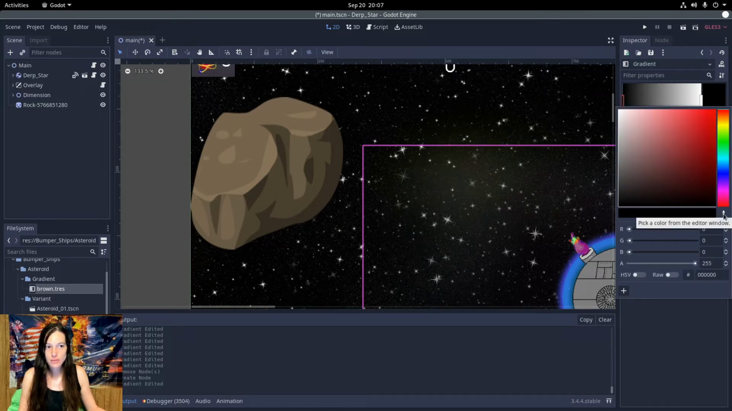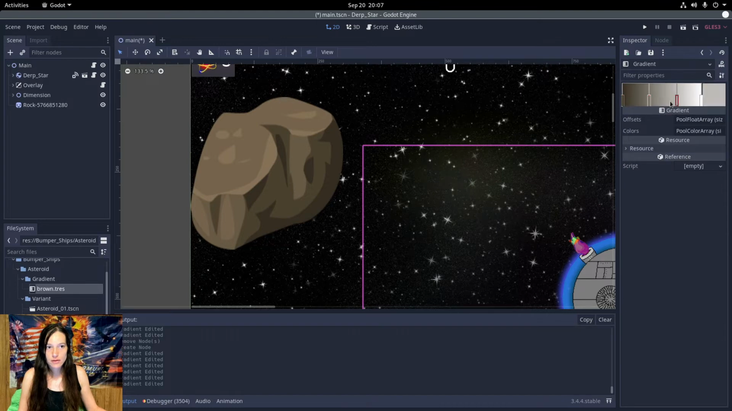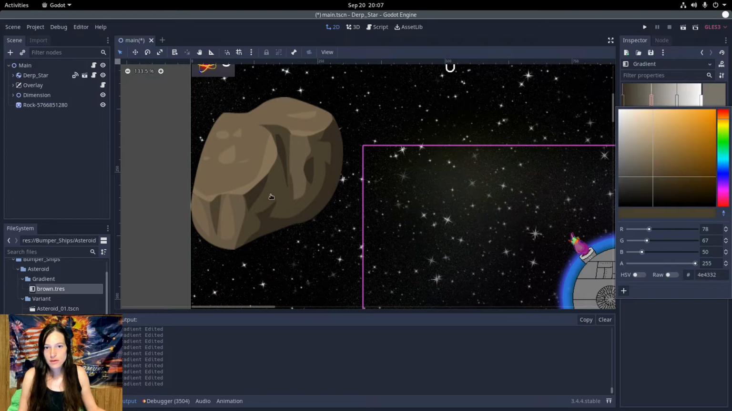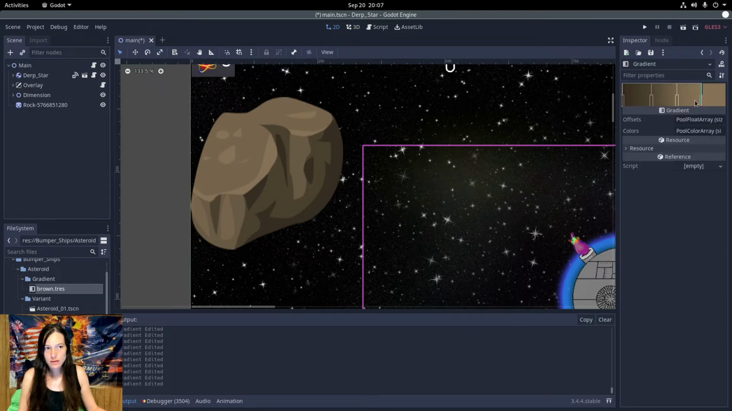If you click the eyedropper here, then you can select a color from the window. So I'll add 2 more points, set the second color, like so. And I can drag the start and end to give a little bit of a buffer there, and adjust those as needed.